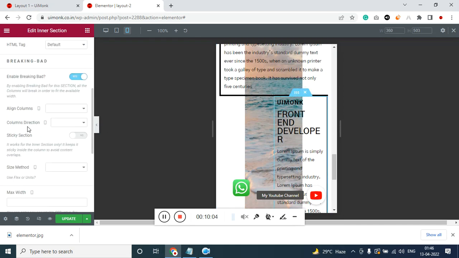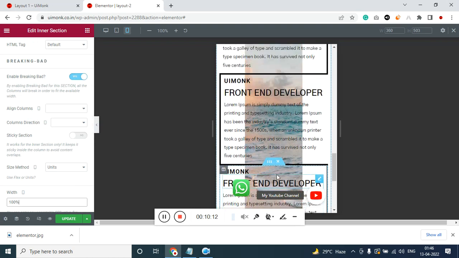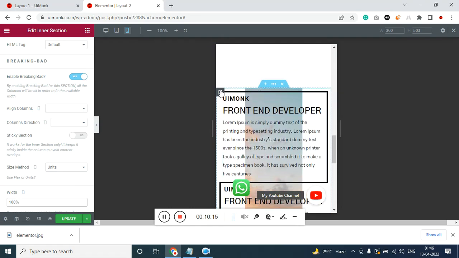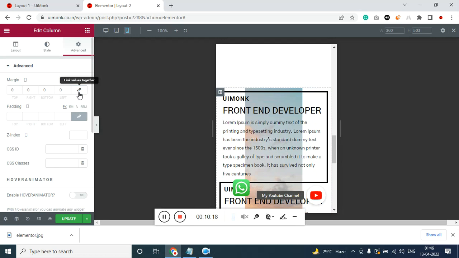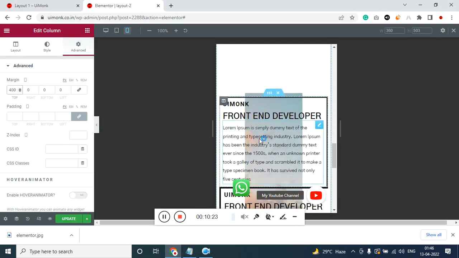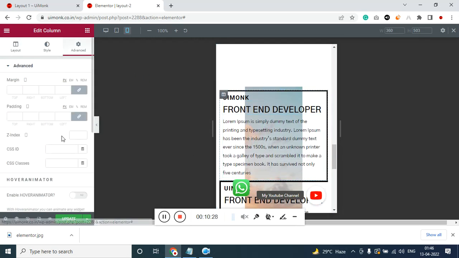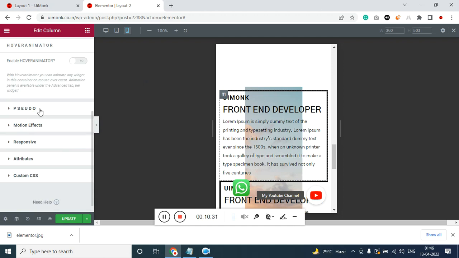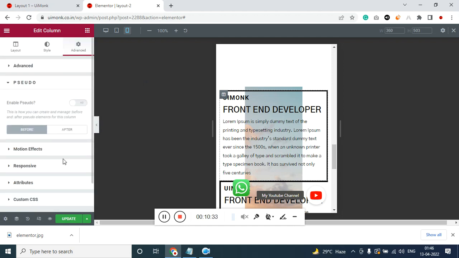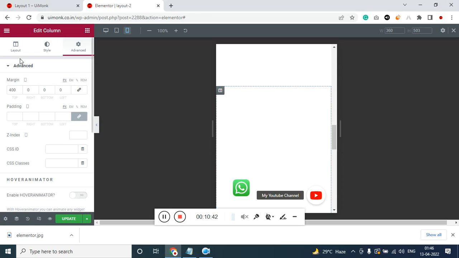inner row, size method as units 100%, and we need to add margin top. Unlink this, margin top of 400 pixel, and get the pseudo element which is the image for this section. I think you have to select this guy because it holds the image.